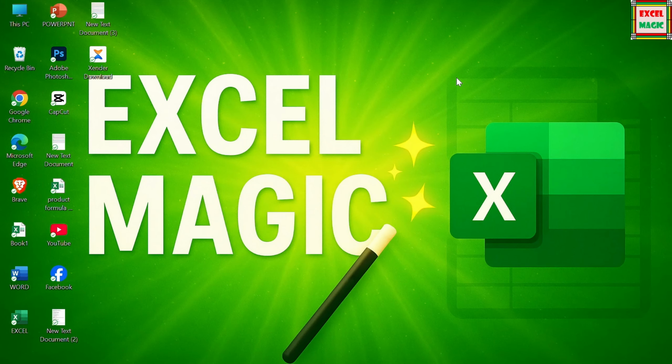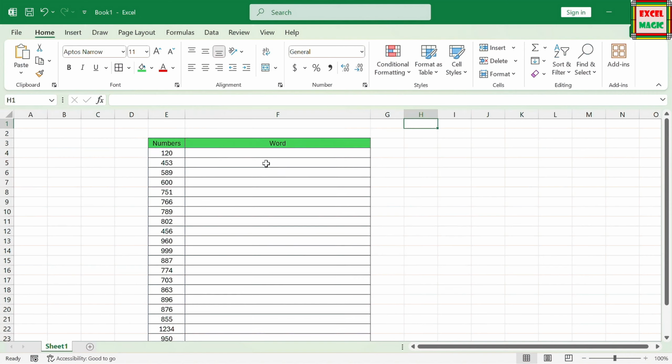Hello everyone, in today's video, I'm going to show you step by step how to create a number to word formula in Excel using VBA, and then how to make it a permanent add-in, so that you can use it anytime, in any Excel file. Don't worry if you're a beginner, I'll explain everything very simply. Let's start from the very beginning.